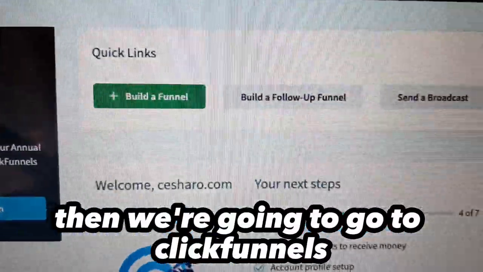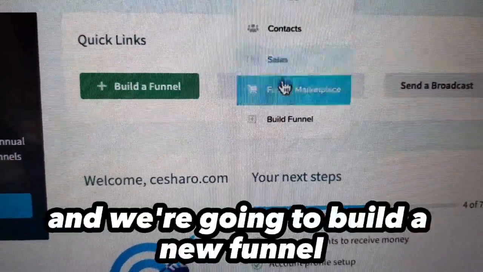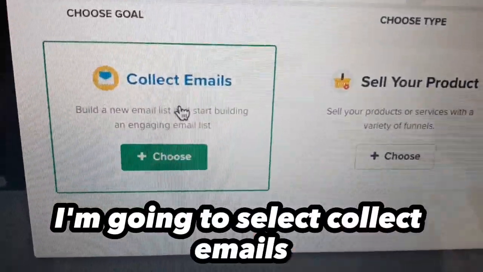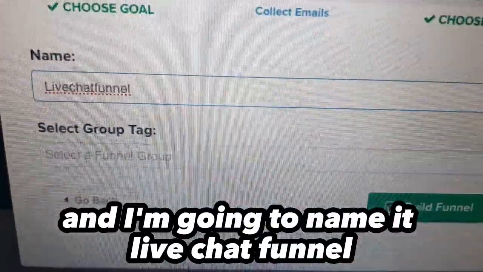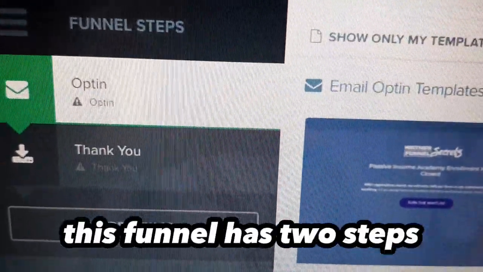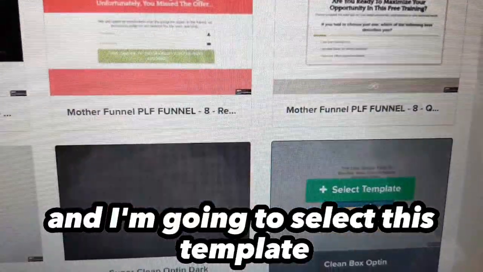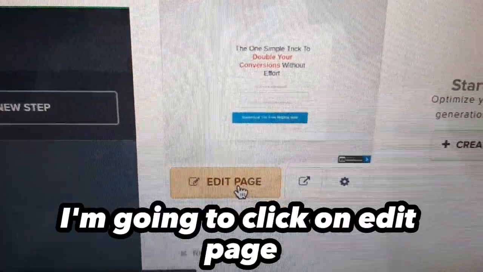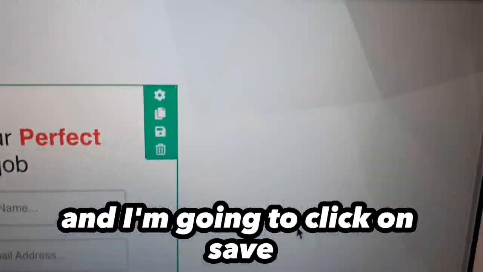Then we're going to go to ClickFunnels and build a new funnel. I'm going to select collect emails and name it live chat funnel. Then I'm going to click on build funnel. This funnel has 2 steps: the opt-in and the thank you page. And I'm going to select this template. I'm going to click on edit page. I already have my landing page and I'm going to click on save.